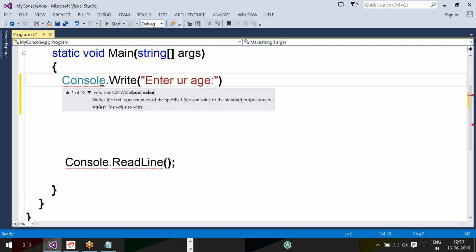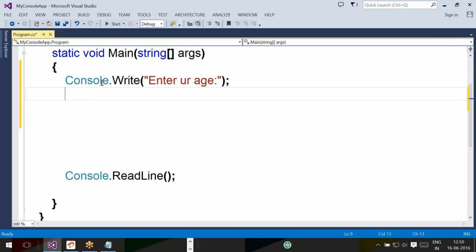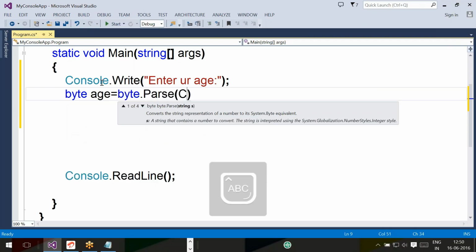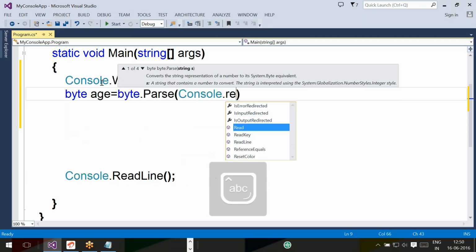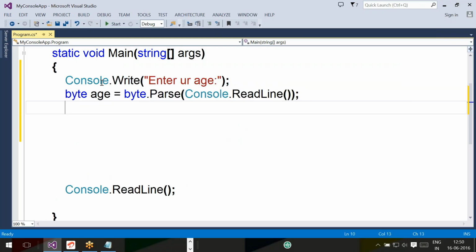One minute. Enter your age. That is the logic. See whether what is required is exactly the logic. Everybody will write the program, but blindly writing a program is not good. Appropriate logic: let's say age is byte dot parse of console dot read line.